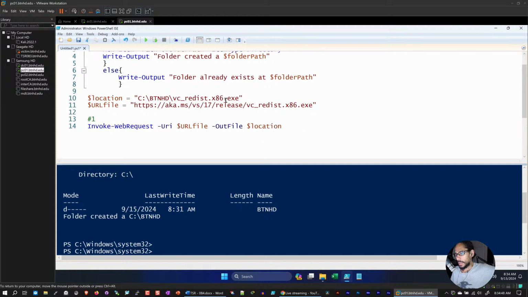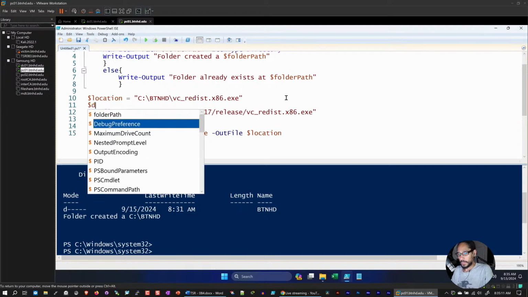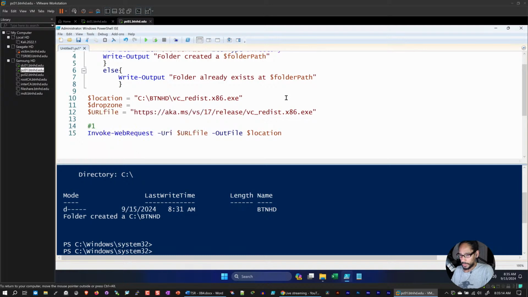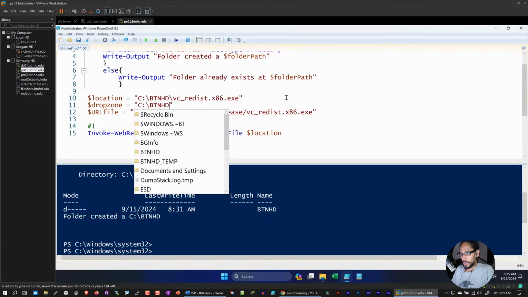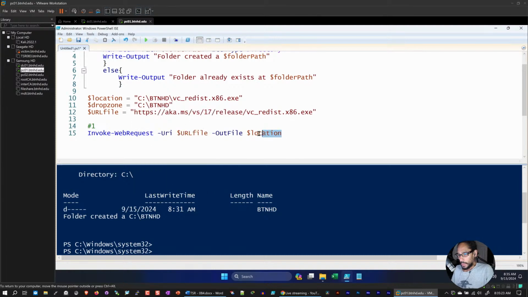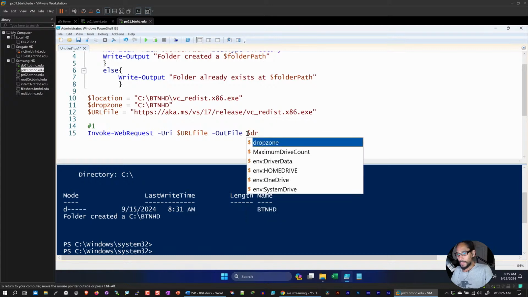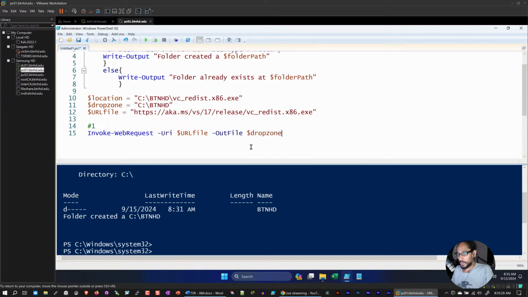Yeah, I think. I want to see something real quick with my notes. Okay, yeah, so for this, let's do another variable of $drop zone. Drop zone, open and close quotations. We're going to do C /BTNHD. Okay, for here, for the web request, we're going to do drop zone. Let's see if this works out.